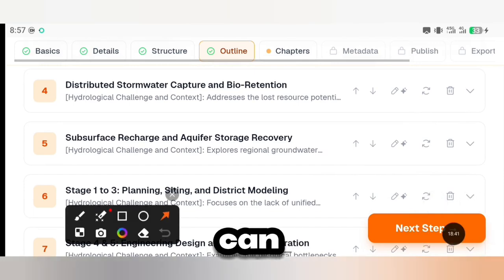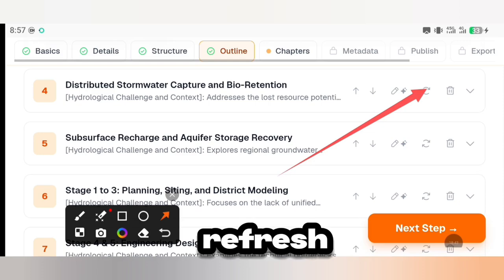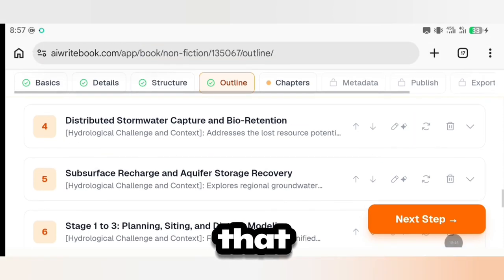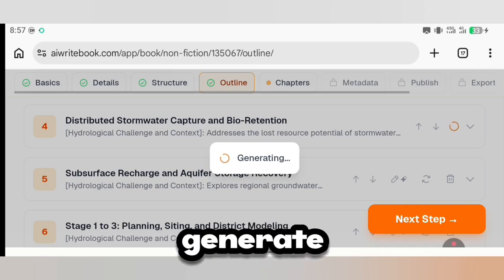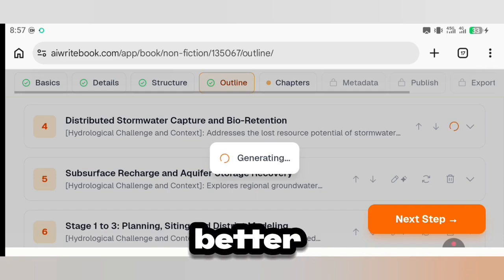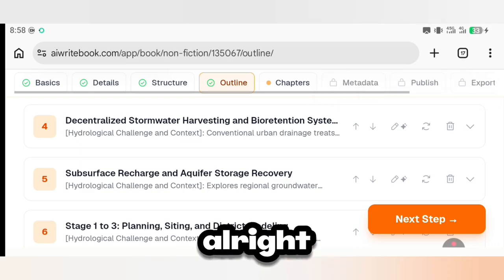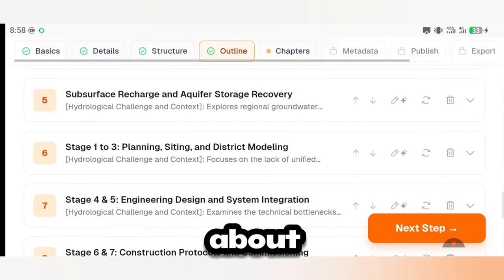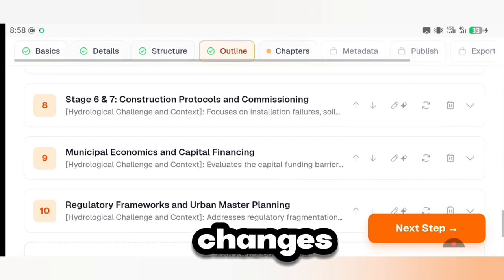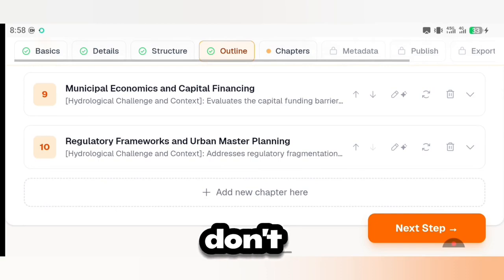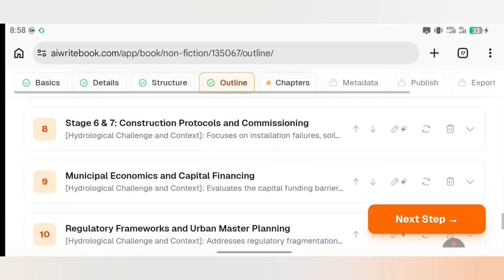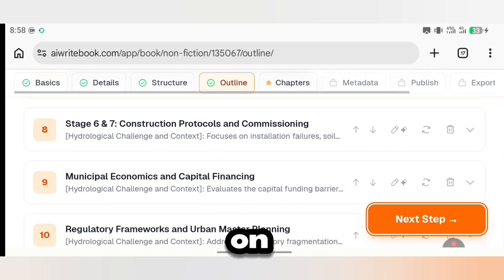Now this is where you can refresh it. This is the refresh button. And when you refresh that, it's going to bring up new stuff. So you just click on generate, see, it's going to refresh, and everything is going to change, maybe to a better one. So that's what the AI does. Okay, chapter generated successfully. All right, so that is what I'm talking about. You can always make a whole lot of changes with this. And if you don't want some of them, you can delete some of them. Okay, so after that, we're just going to click on the next step.